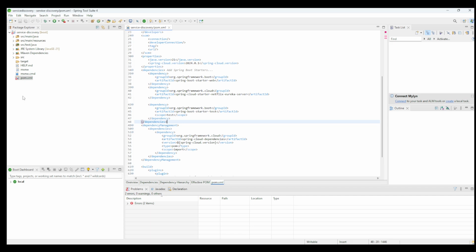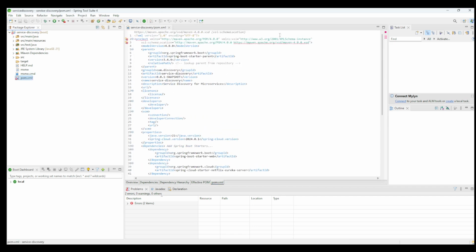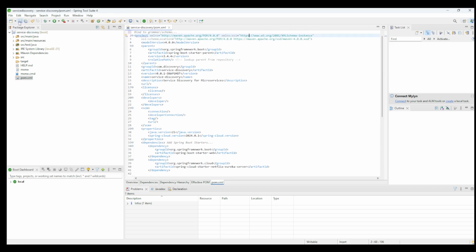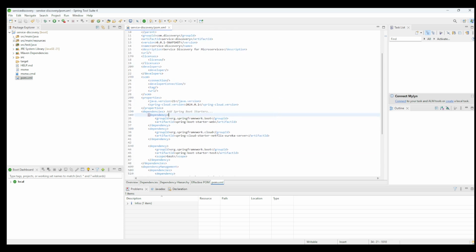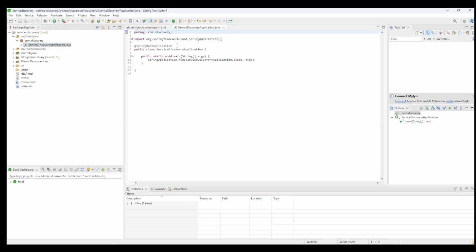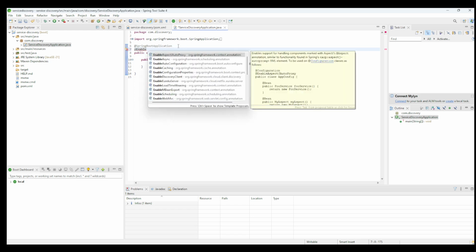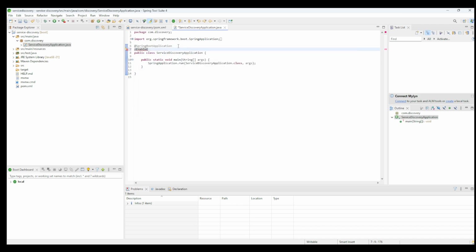Now here it is showing an error for the POM, so we can replace HTTP with HTTPS just to remove the error. Now it seems good. To make this an Eureka server, we need to add an annotation at the class level, like @EnableEurekaServer. This annotation we need to add, and we can save it.